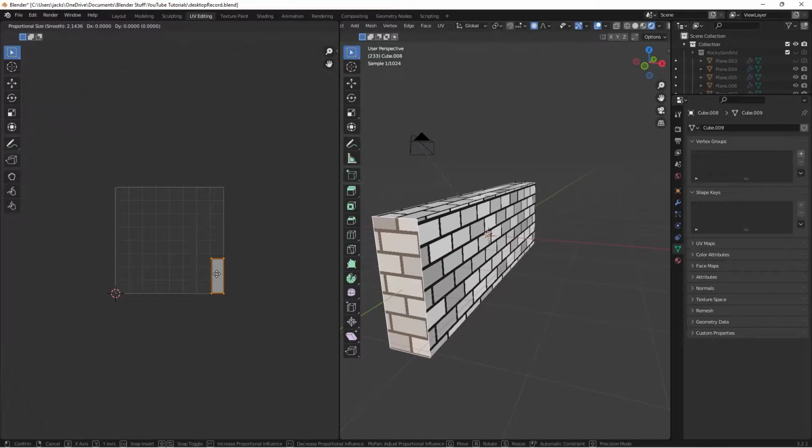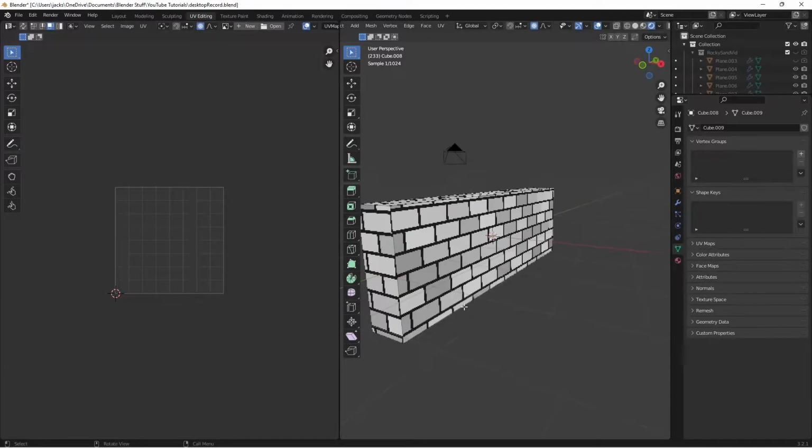So then we'll grab this guy, move him on the Y a little bit to move him up, or actually down. Make sure he's lined up over here, just like this. Sweet. That's a little bit too low. Grab Y.